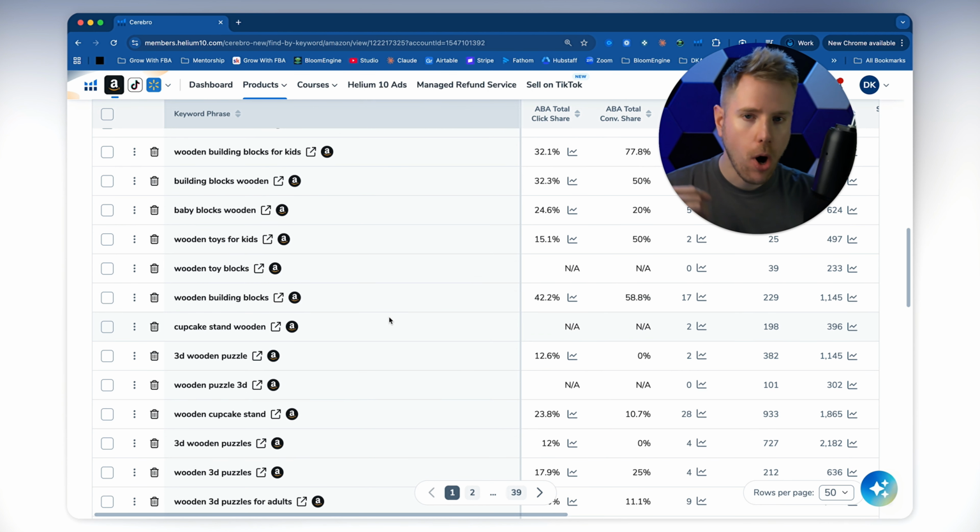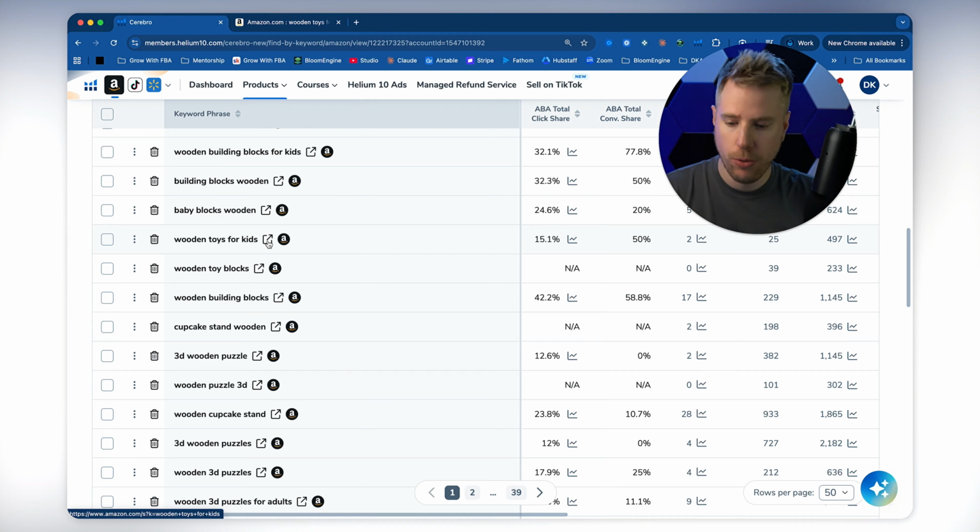It's one keyword, one word, right? But we're seeing tons of different lanes we can go down when it comes to product ideas, or product niches. What I'm going to do here is start opening some of these up. So I'm going to take wooden toys for kids, and you can just hit this little box with the arrow to open it up on Amazon.